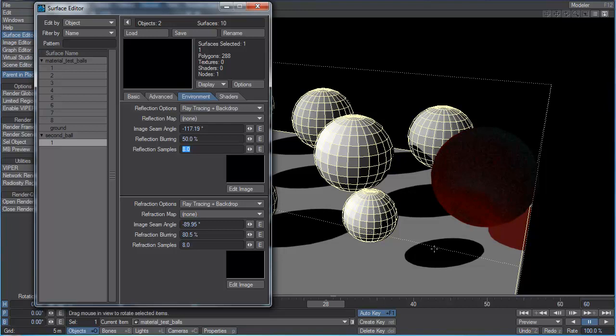But we'll get more depth into some more complex glass later on in this tutorial. The last tab we're going to look at is shaders. We'll look at that next.